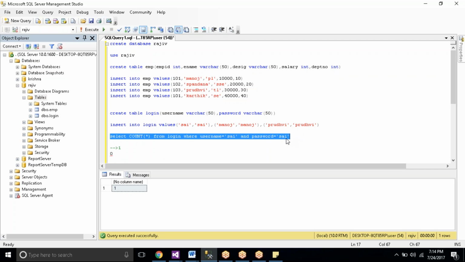How many records are there? 1. As I told you, 1 means valid user, correct? If it is 0, invalid user. Now what I'm trying to do is, Sai and Manoj are continuing. What will happen? 0 records are available like this, right? No rows are available with Sai and Manoj. That is the reason it is giving 0. 0 in the sense invalid user. Clear?